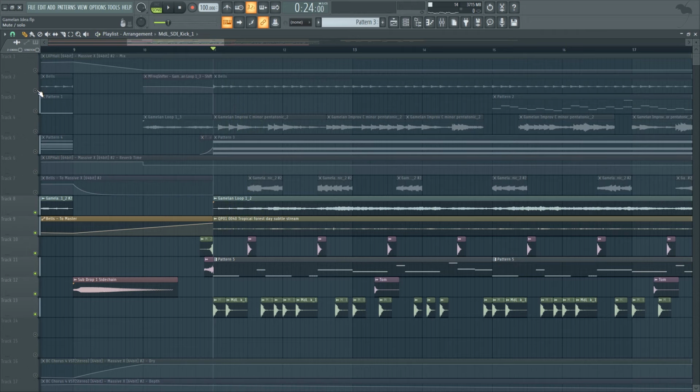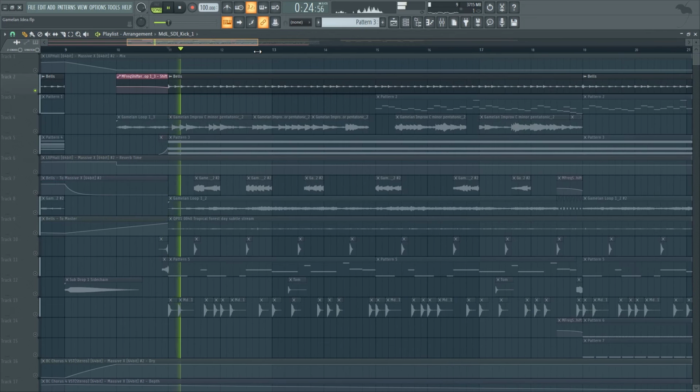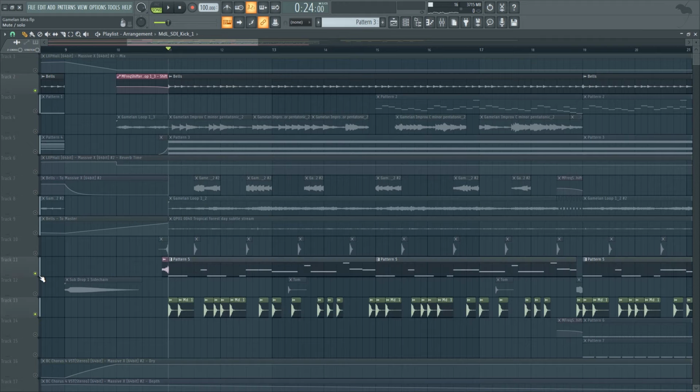Then I added a small bell loop that I found. It sounds something like this. I've added it because the texture reminds me of the gamelan sample, but it adds a rhythmic center that is also always the same. It's always constant and doesn't change compared to the gamelan loop.